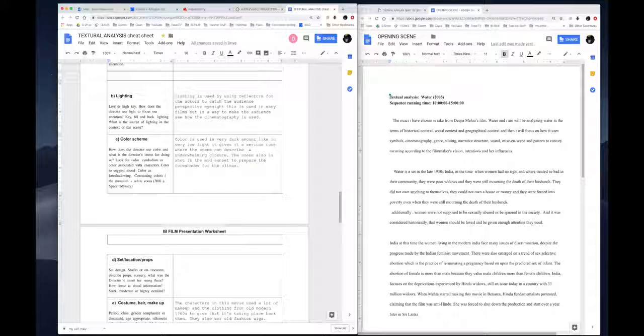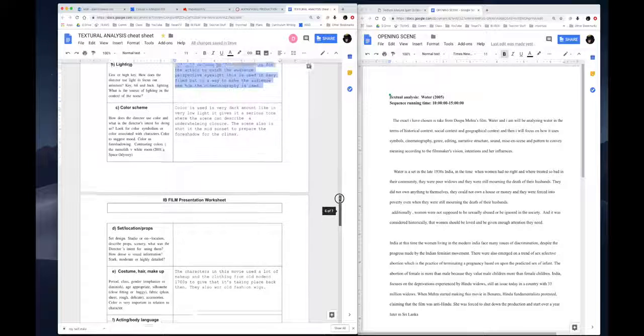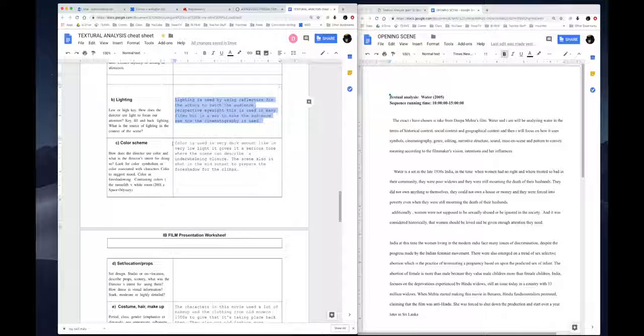Lighting: is it high or low key? Meaning, is it dark? Is it light? And mostly in those scenes from Stranger Things, it's dark. Lighting used, and then they talk about how they lit it. And of course, that's stuff you could probably look up too about the technical aspects of the film or TV show.